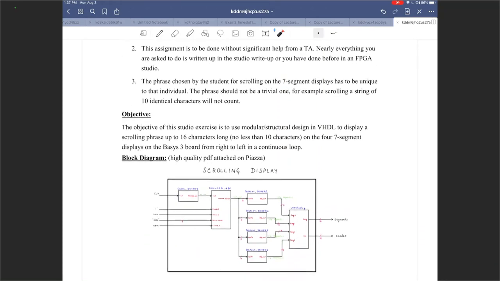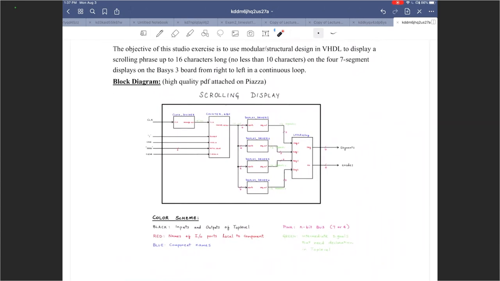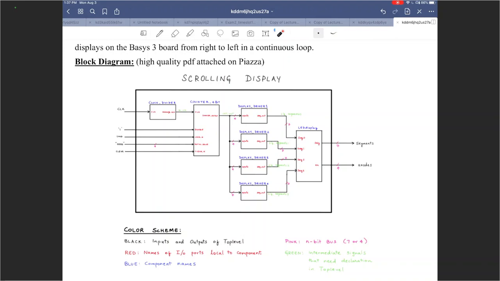All right. So the main resource for this is the block diagram, and the one that I'm showing you right now is not of a very high quality. A high quality PDF is attached on Piazza that I highly recommend you using, because then you can zoom in and clearly look at the signal names, the inputs and outputs. You can view all of that very clearly in that diagram. So I would recommend you to download that quickly if you can.